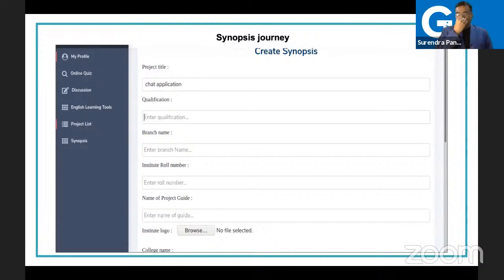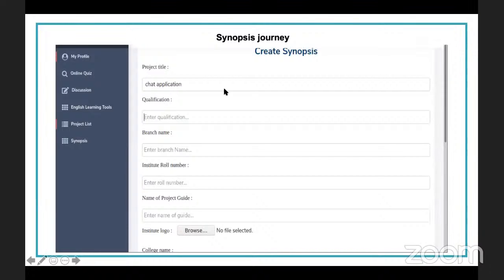I think Kajal will tell you about this part because she has already done this, so she can tell you more about it. Yes, Kajal. Yes, sir. Thank you, sir.